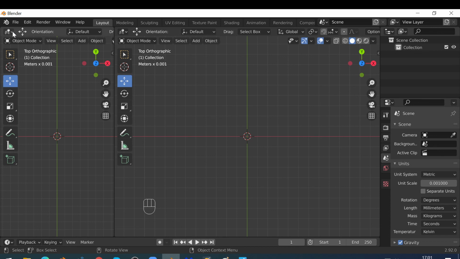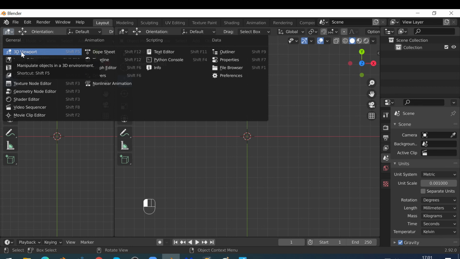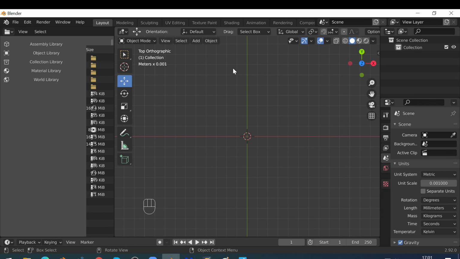So over here, in the top left-hand corner, if we click on that one, there, editor type, now instead of 3D viewport, we need to switch it to the file browser. The file browser. Over on the right-hand side, we've got the outliner and the properties windows. We want the file browser window. And that should open up something like this.